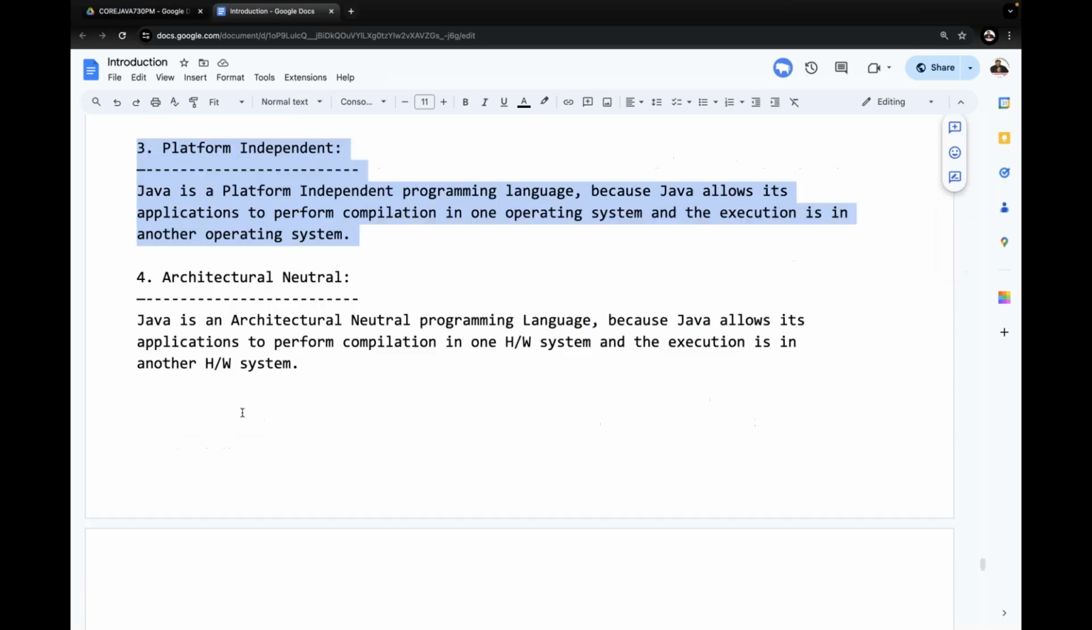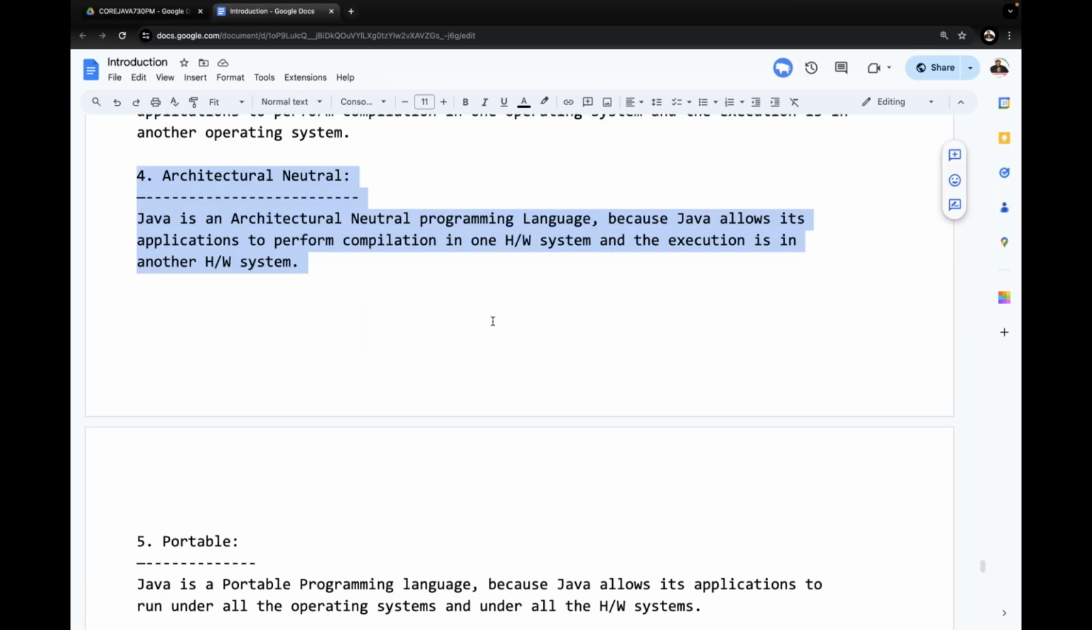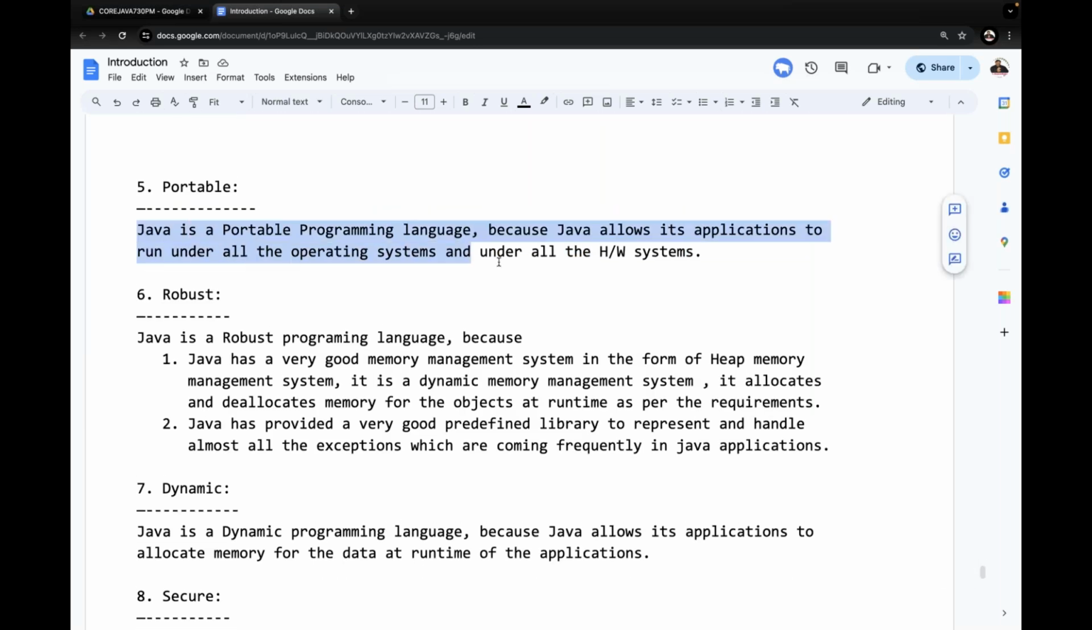Next one is architectural neutral programming language. Java is an architectural neutral programming language. Why? Because Java allows its applications to perform compilation in one hardware system and execution in another hardware system. Portable programming language. Java is a portable programming language. Why? Because Java allows its applications to run under all the operating systems and under all the hardware systems.